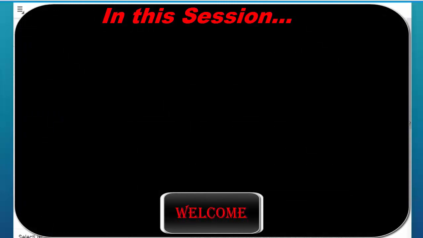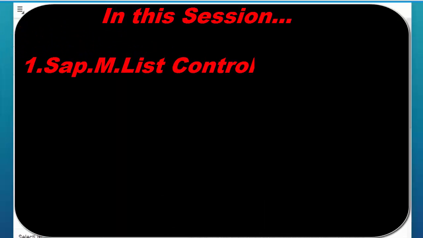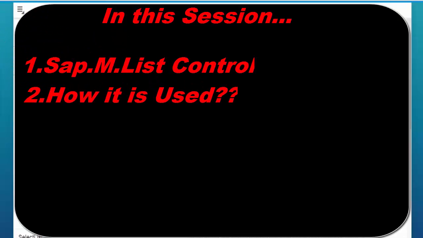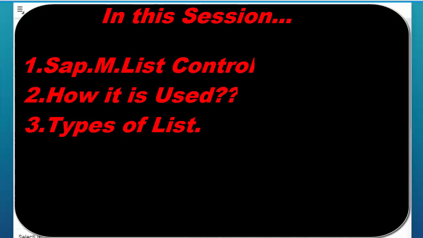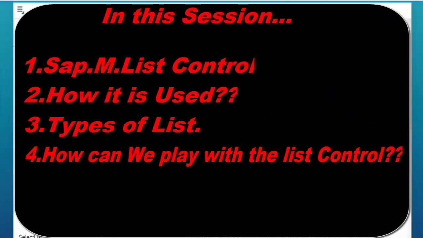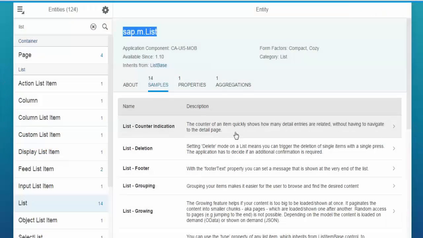Hello, welcome to the SAP UI5 training session. In this training session, we'll be seeing the sap.m.List control, how it is used, what the types of list are, and how we can play with this list control. This is one of the important controls when it comes to sap.m.